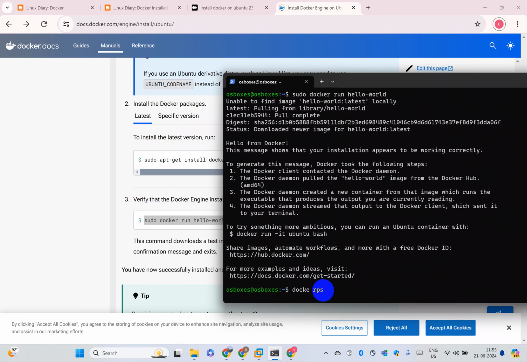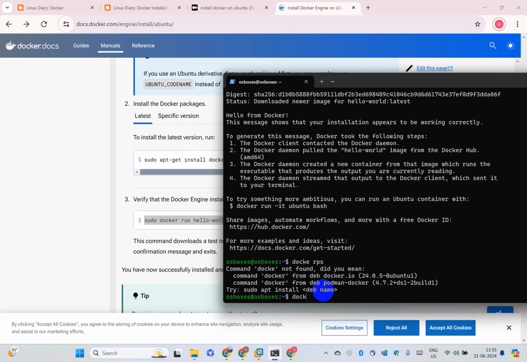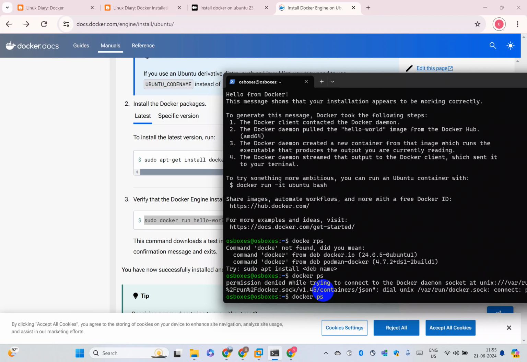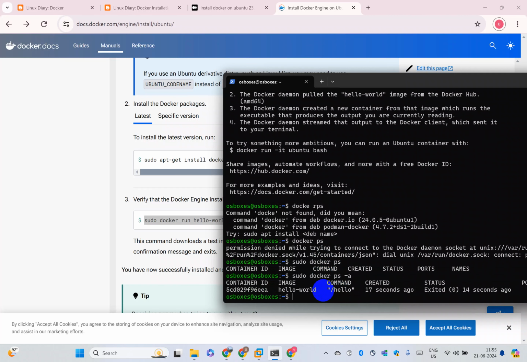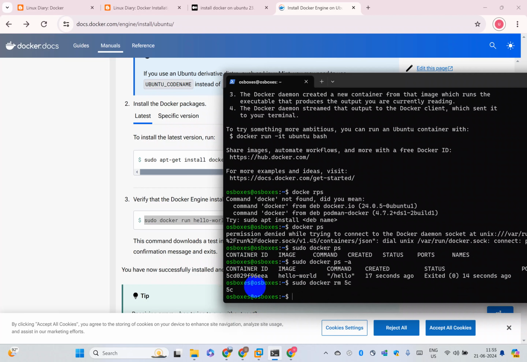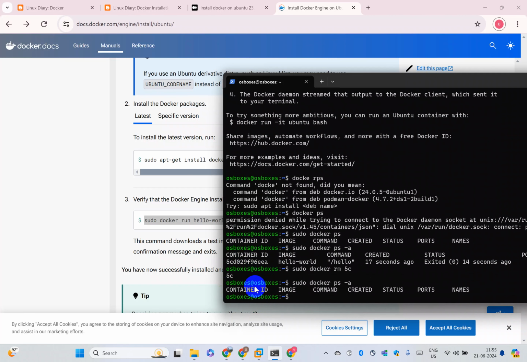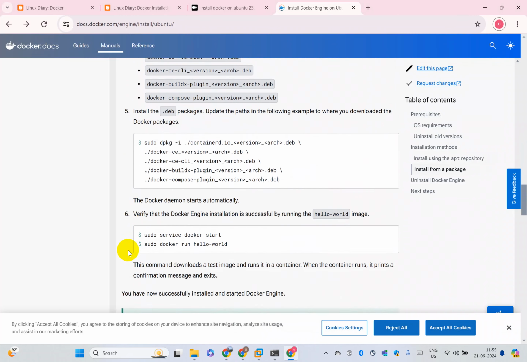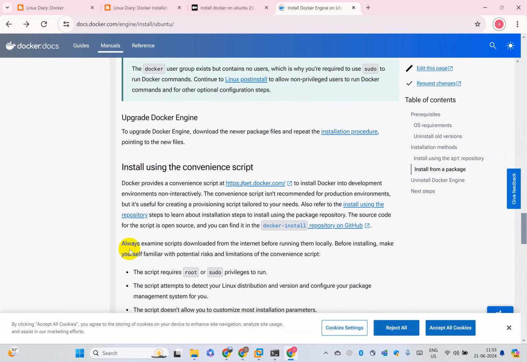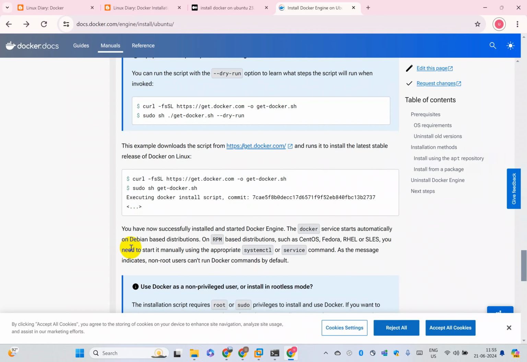Docker ps. Sorry. You see, I am getting permission denied. Sudo docker ps -a. It will show this one. Sudo docker rm, just some partial name of this container ID. Now it's removed. So, all these steps we have already done.